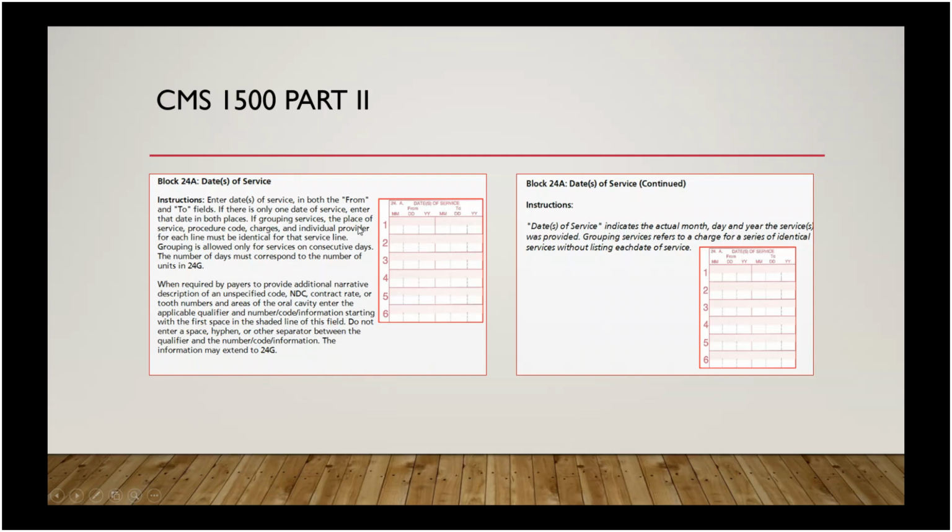Block 24A is your dates of service. So on this particular one, if both the from and to fields are the same, you only have to enter the information for most providers in the from and not the to. However, depending on what you did in Cengage, they could have made you fill in both. So again, pay close attention to your claims and what the carrier payer wants.